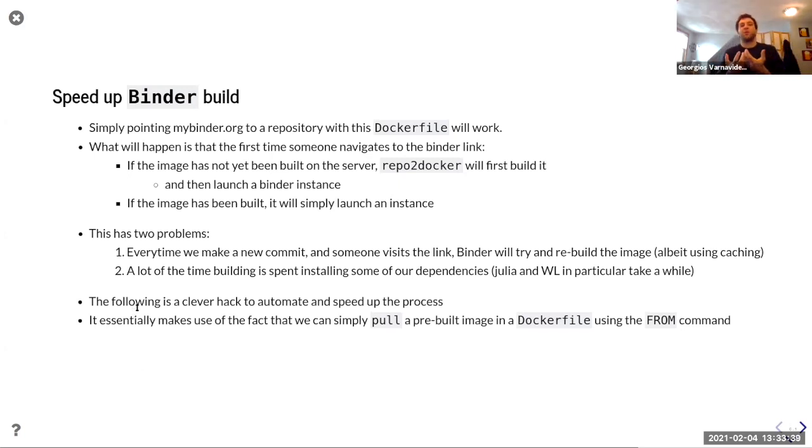So this approach has two problems. The first one is that every time we make a new commit and we go to this new link, essentially Binder needs to rebuild this image. If our commit was just some comments at the end of the Dockerfile, it won't be too much of a problem because it's going to use caching. But if it's at the beginning, or if we're changing things like our dependencies or our packages, that might lead to a lot of time to rebuild the image.